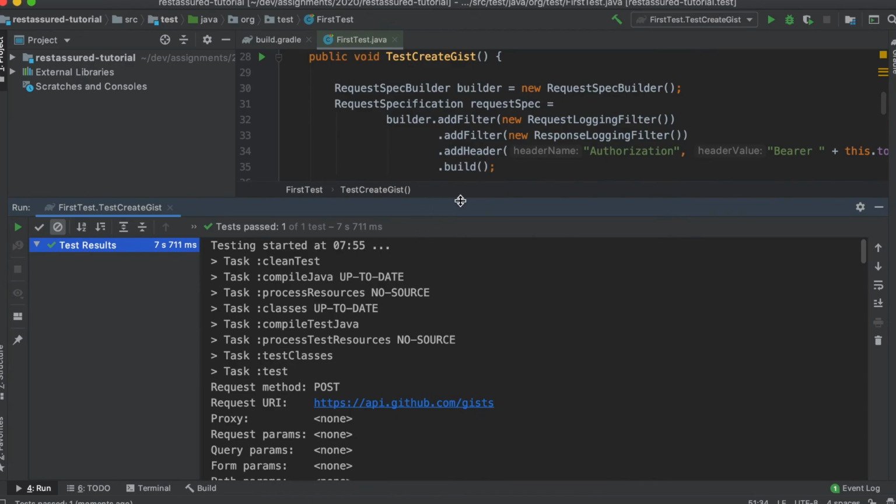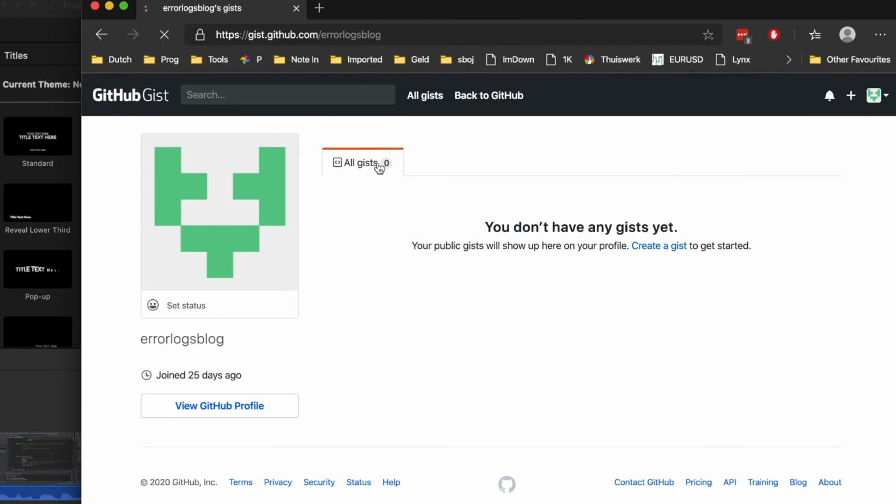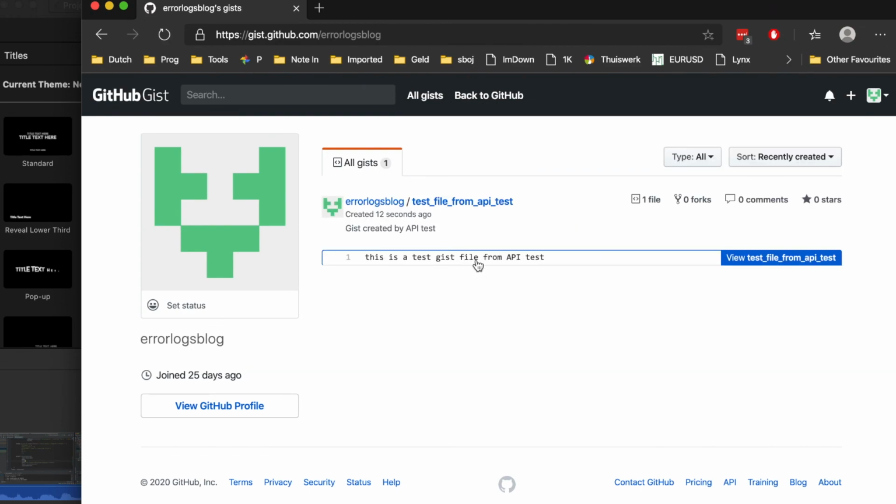and our test has passed. And if we go and refresh our list of gists here, we have this gist created, test file from test API. This is a test gist file from test API test. So our test has passed, and we're going to move on to the next test in the next part of this tutorial.